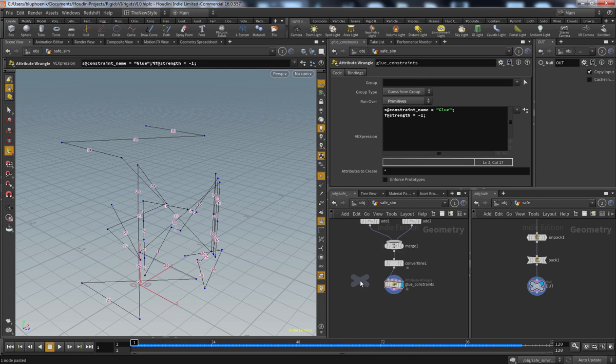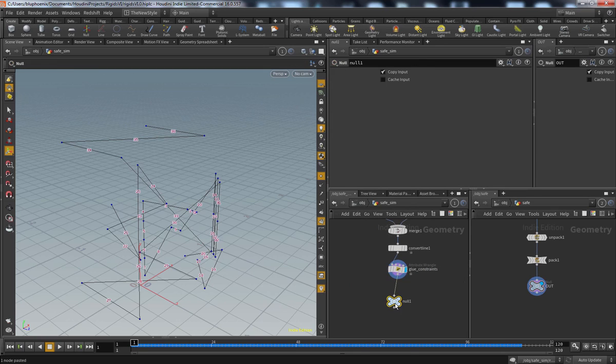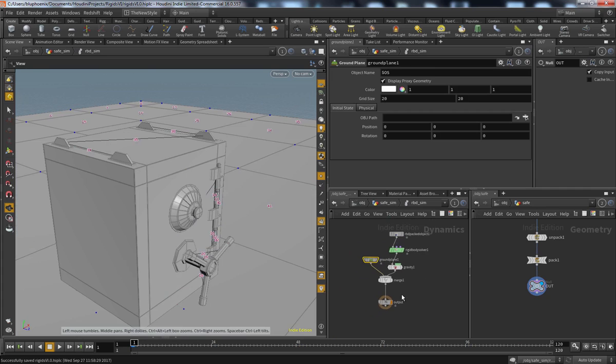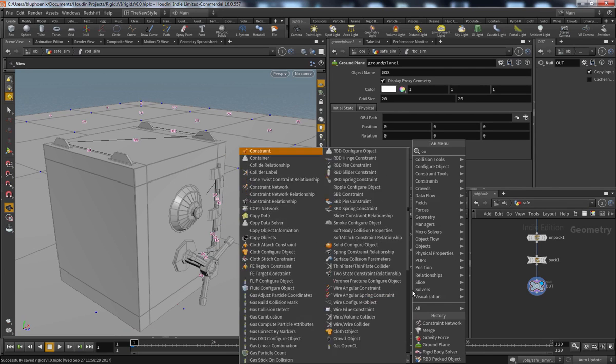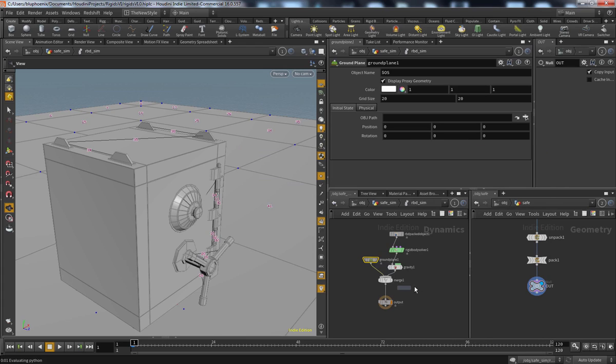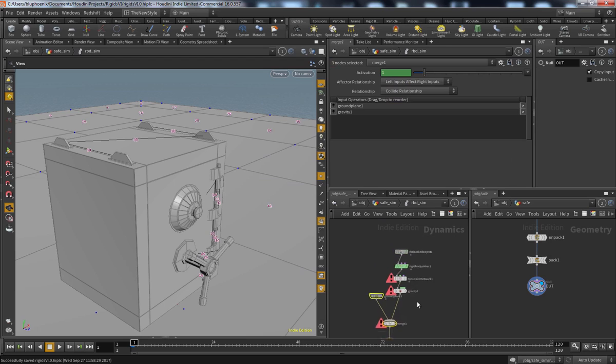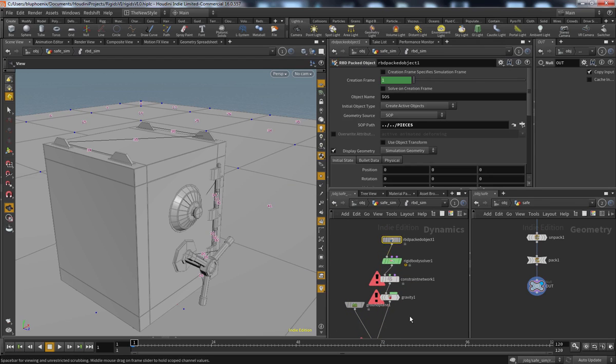So it's not the kind of glue that will break under some kind of hit. It's the kind of glue that will just hold everything together as one solid chunk. And we'll call this constraints. Save that. So we'll dive back in here and we'll say constraint network. Did I get that? I don't think I did. Constraint network. So I'm just going to put it here. It doesn't really matter where you put it, just as long as the object actually feeds into it at some point.